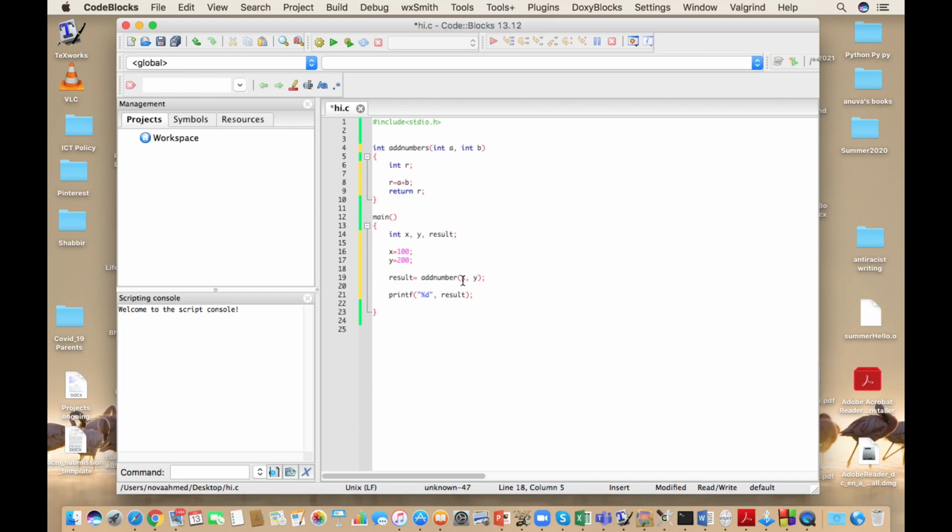What happens? We call it call by value. So this x will go, it's not x, it's actually the copy. I copy this number into A, I copy this number into B. So now in this function, A holds 100, B holds 200, and I add them up and return it back to the main function. When I'm calling it, the return value, 100 plus 200, 300, will come into the result. And it's printing the result.